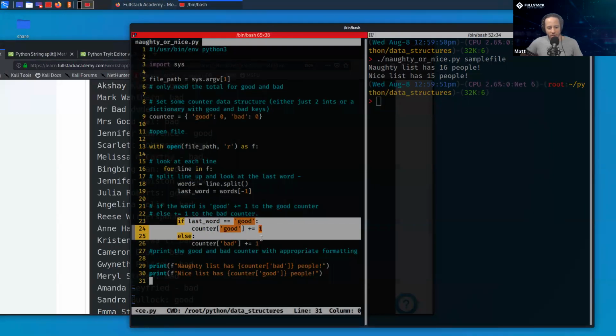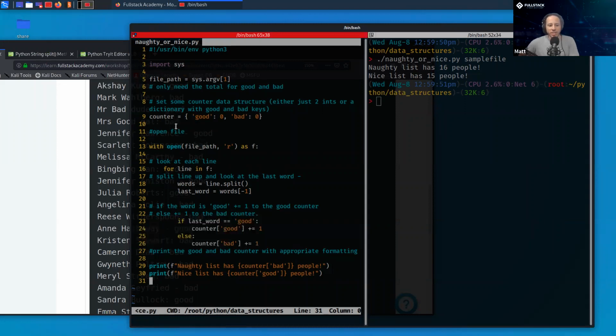Same idea here. If you're keeping counts, generally a dictionary should be your default data structure for counting things. In this particular case, I could have just said good and bad and left them as two integers that I incremented. That would have been fine, a totally cool approach as well. But you could also imagine other situations where you're counting a lot more things, and that's when you might want to use a dictionary.